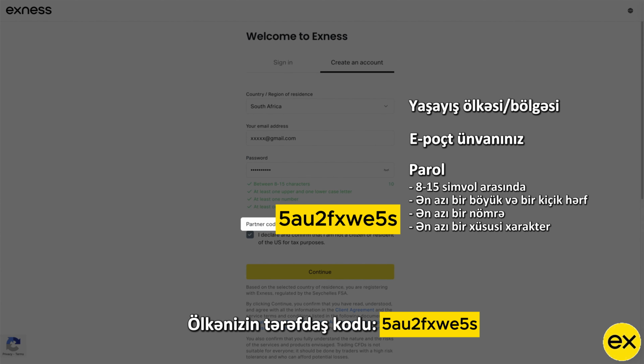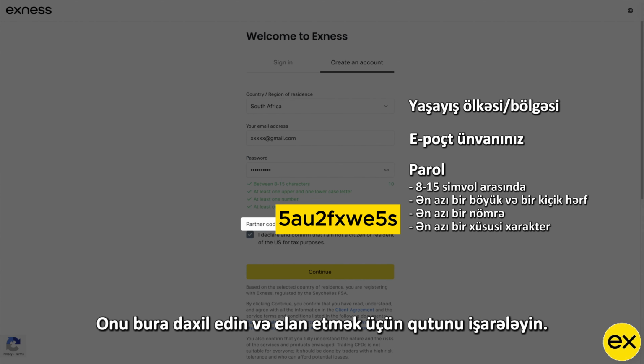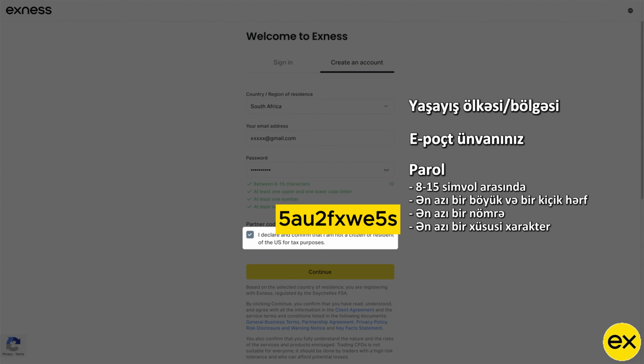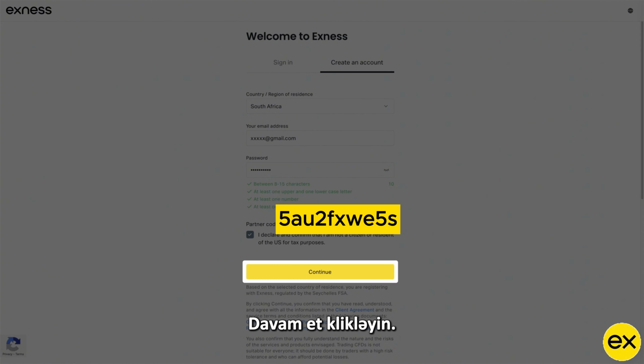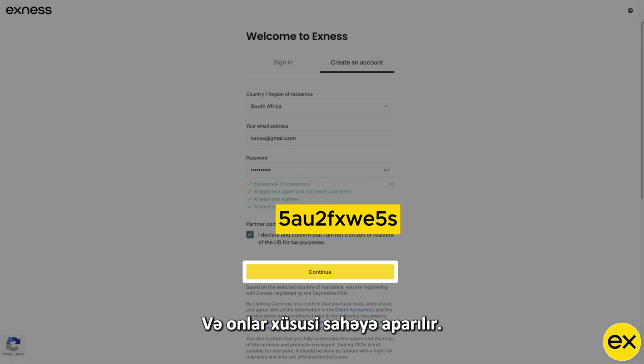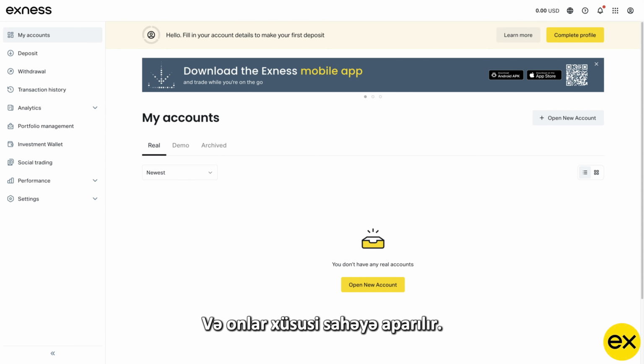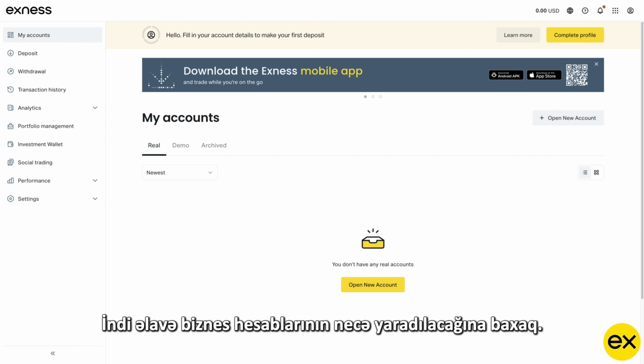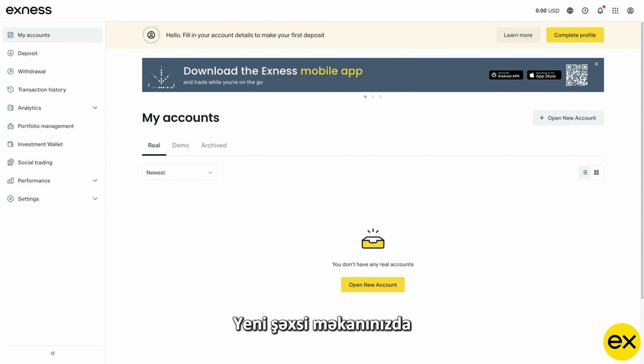If you have a partner code, enter it here. You must also tick the box to declare and confirm you are not a citizen or resident of the U.S. Click Continue, and you will be taken to the personal area. Now let's look at how to create more trading accounts in your new personal area.